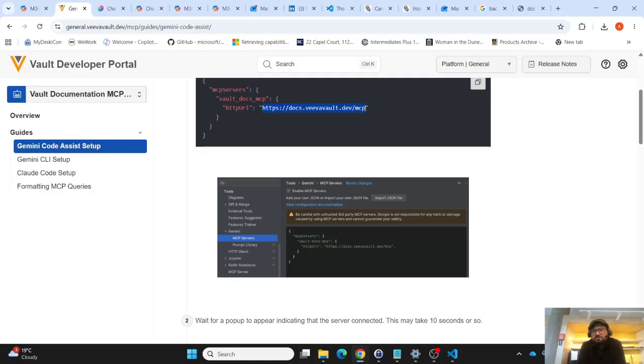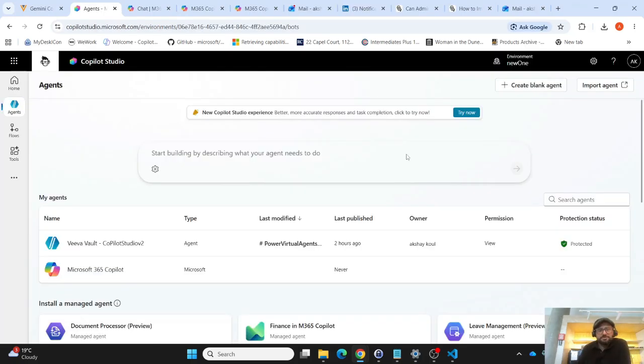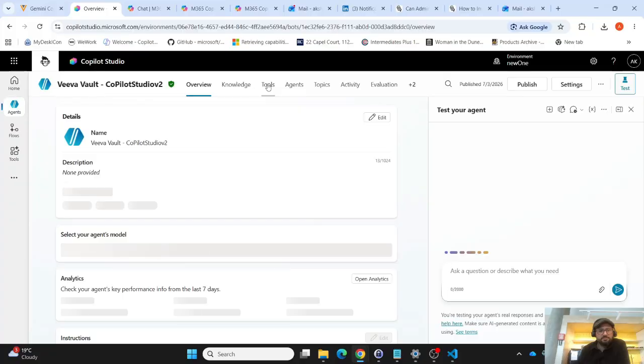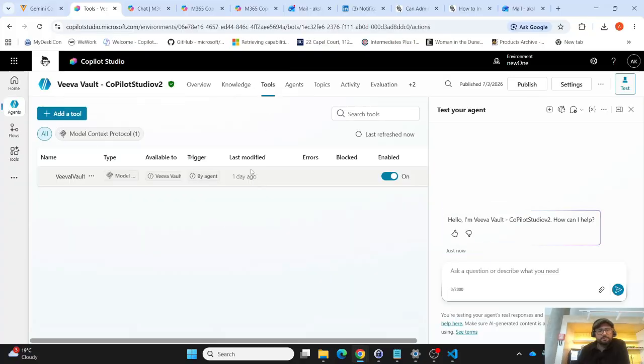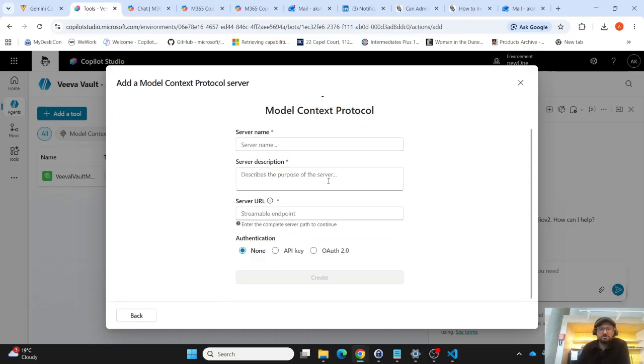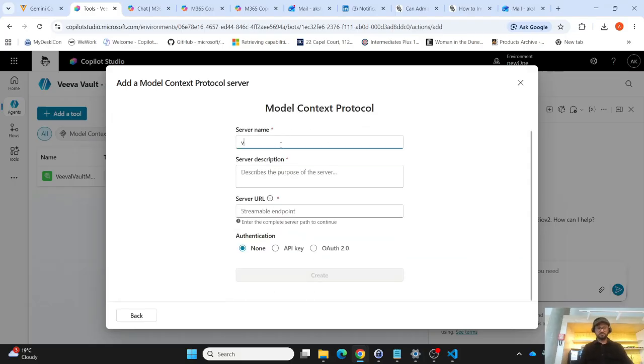Let's first see how to create it with the help of Copilot Studio, and then we will delve into the declarative agent. Adding an MCP server to any existing agent is pretty simple in Copilot Studio. All we need to do is go to Tools here and click Add a Tool. We select Model Context Protocol, name the server, so let's call it Viva, with a description: MCP server for Viva Vault. I need to provide the endpoint.